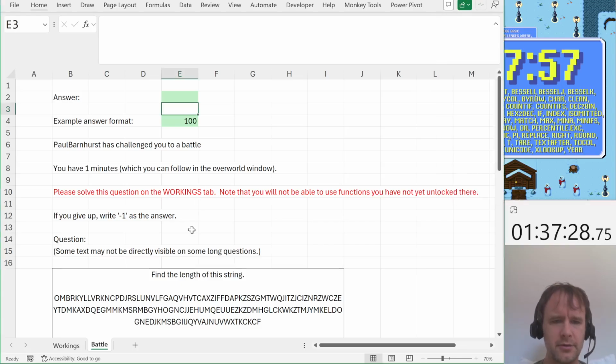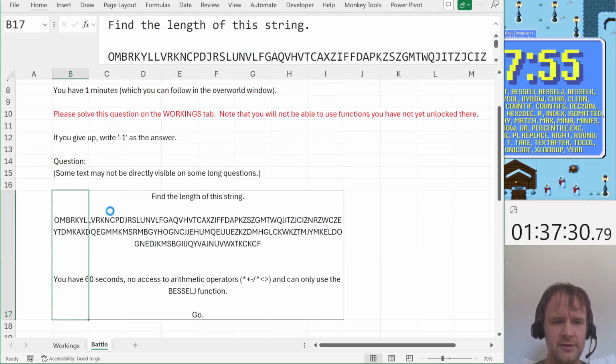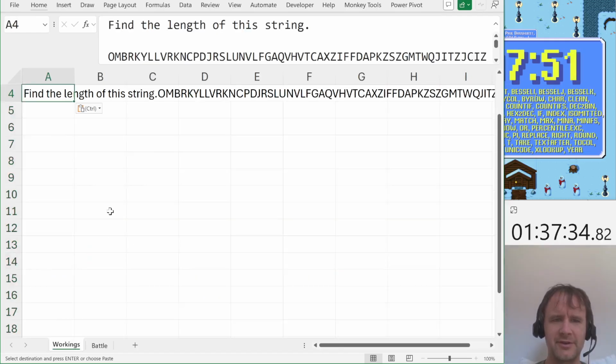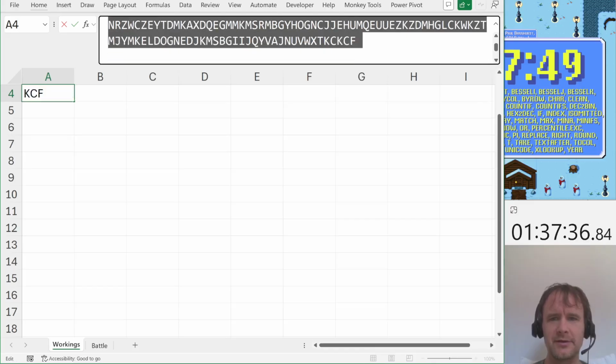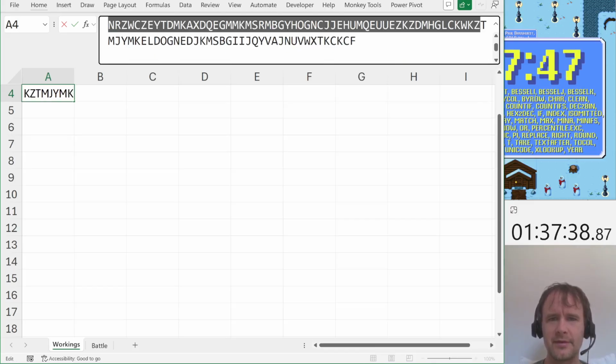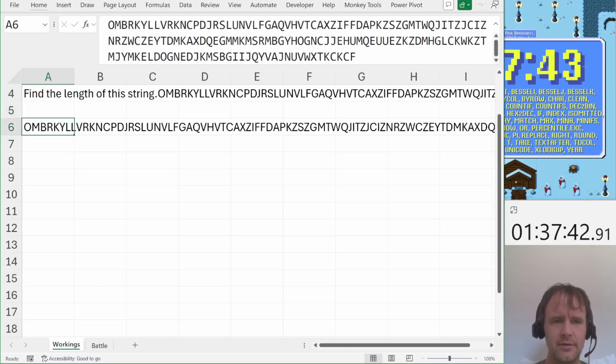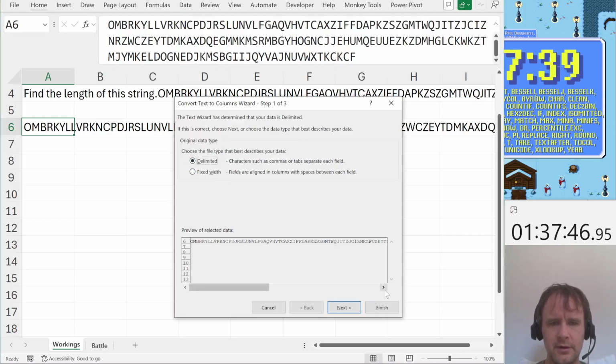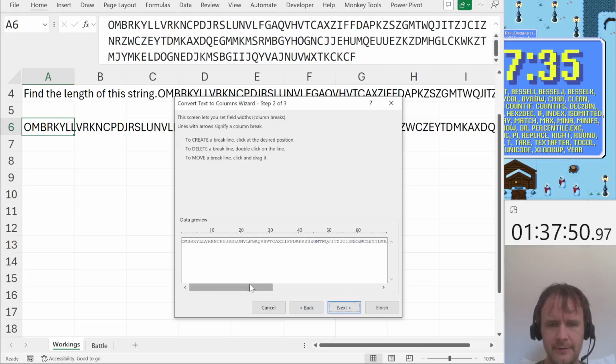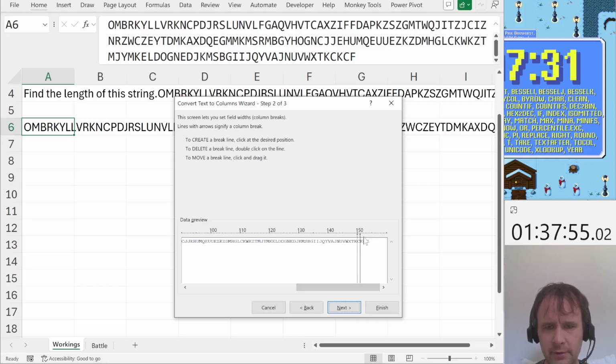I didn't want to start another one. Find the length of the string. 60 seconds. You may only use the BESSELJ function. Alright, well this one I do know how to do. I can, sorry, Alt A E, delimited, no, sorry, fixed width. And then I can just zoom along here. So it's 150, 1, 2, 3, 454.